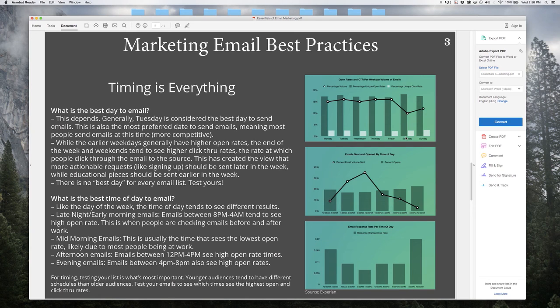We can see some notes here. So while the earlier weekdays generally have higher open rates, the end of the week and the weekends tend to see higher click-through rates, which is the rate at which people click through the email to your source, i.e. your website. So this has created the view that more actionable requests like signing up should be sent later in the week, while educational pieces should be sent earlier in the week.